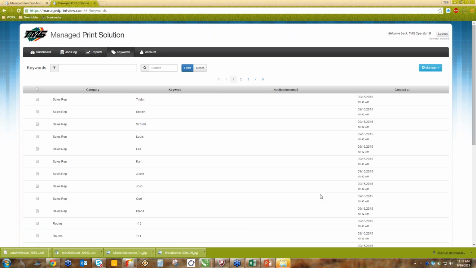So for those of you who may not understand the question, let me just explain this. In EFI, you have the ability to group several different jobs together to conserve material across the width of the media and to print them all at the same time.